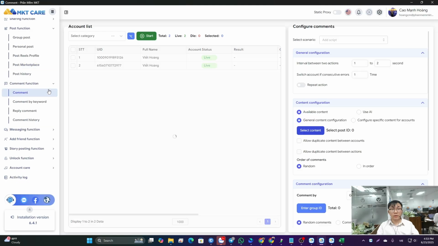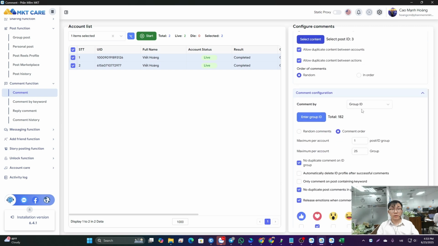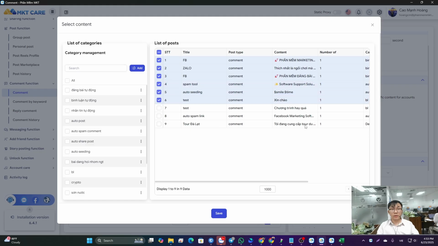MKT Care can also automatically let thousands of your accounts comment on all posts by keyword or reply to all comments from others on any post.